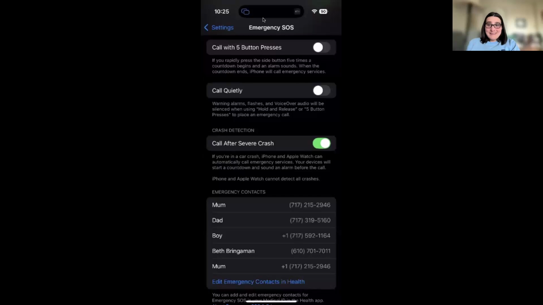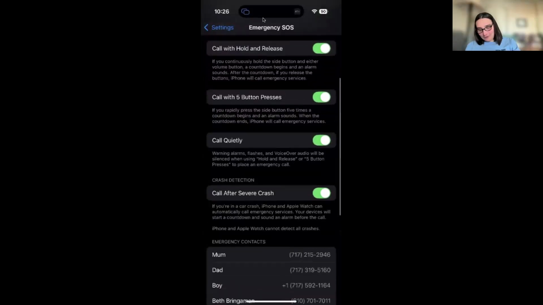If you're unable to communicate, if you've hurt your throat or been muted, you could press the side button 5 times and it would call emergency services. Not bad if you had a stroke or something and you couldn't speak and you were alone, but you probably will never need it. I hope not. So I'll turn it on for kicks and giggles.